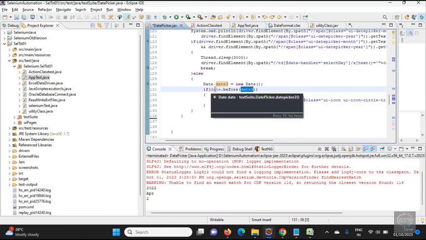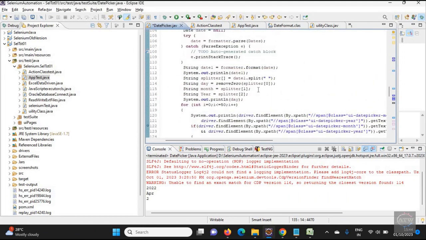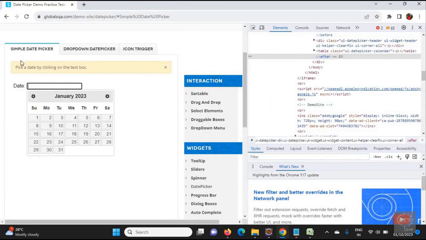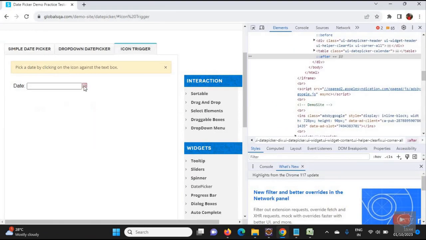So it always checks whether the period date is before my today's date. If it is before, it clicks on previous. If it is after, it clicks on next in the date widget. So that's all for the first method, which is the simple date picker. And the second which we are going to see is icon trigger.